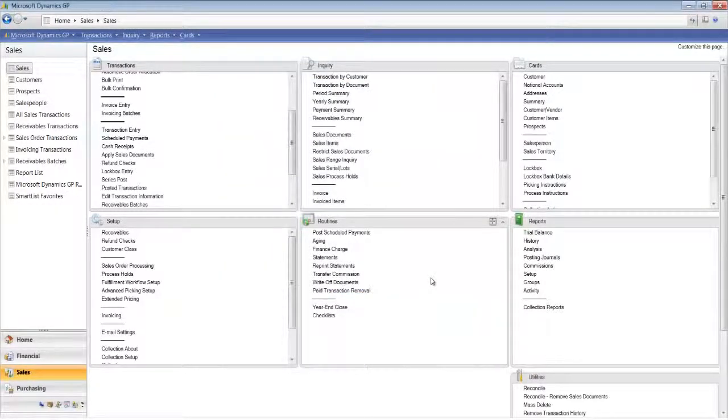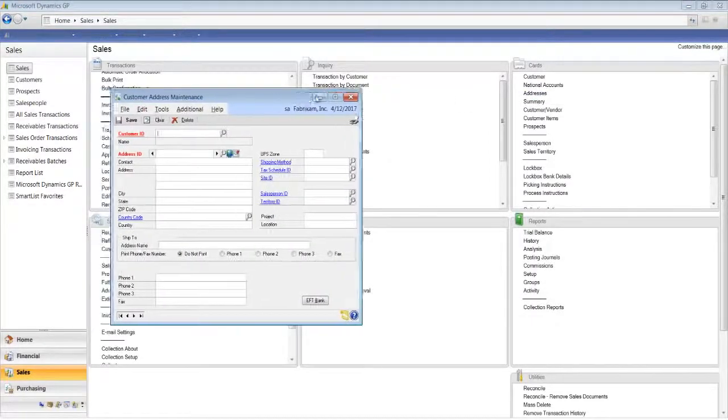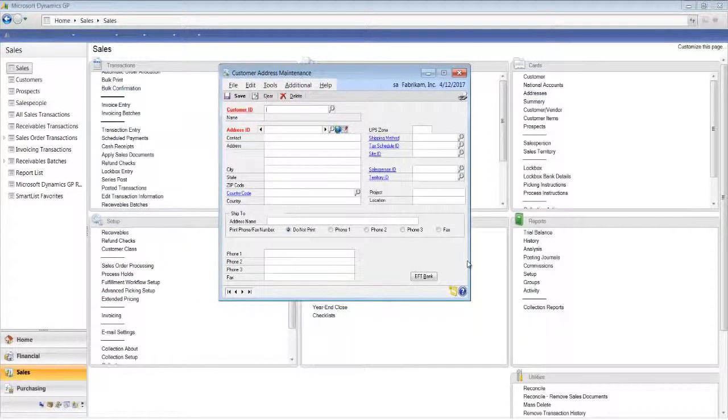Now navigate to the Customer Address Maintenance window. Notice in the Customer Address Maintenance window that the two new labels that I keyed are now visible. I hope that having the ability to put labels on these two user-defined fields will be helpful to you.